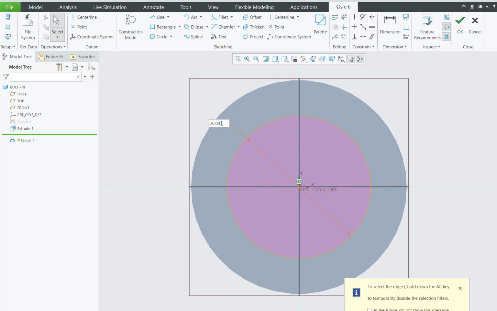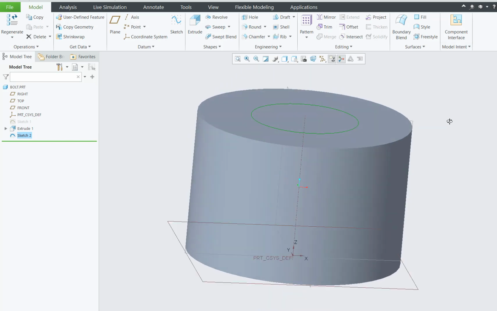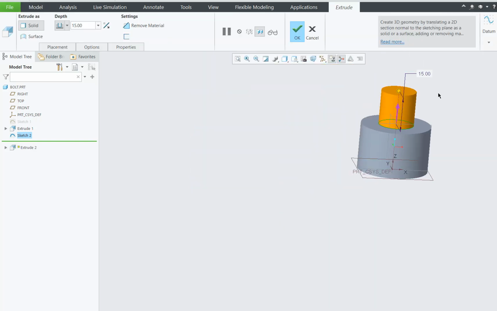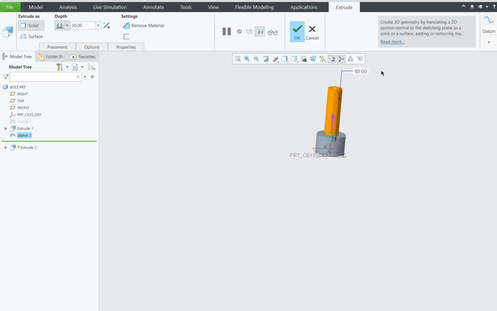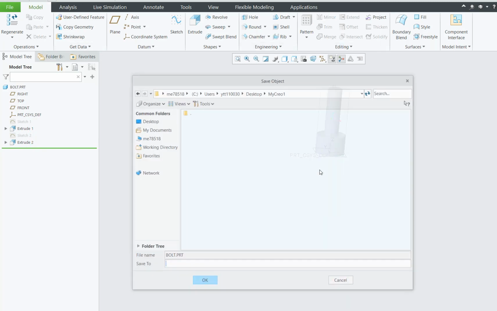Okay, let me say 15, the radius, the diameter. So click OK and hold the middle mouse, and now the sketch is selected. All that I do is extrude. Okay, so this, let's say 50. Oh, that's big, but it's okay. Okay, now I save this.